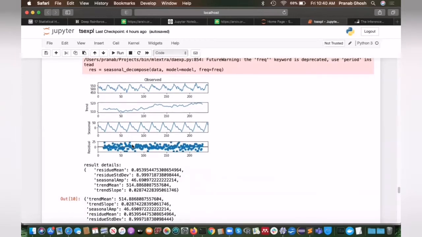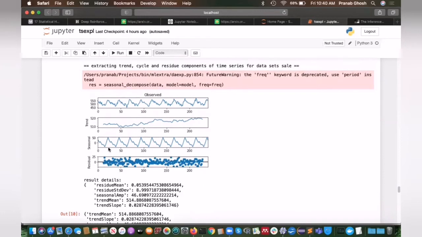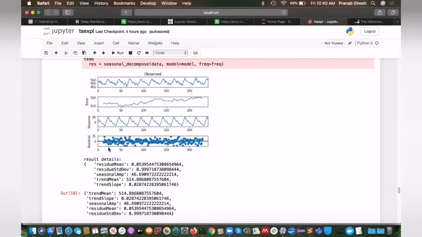So you can tell the remaining component is a random Gaussian with a zero mean. So the actual data is essentially just the aggregation of these three components. This library decomposes the data into these three components, which helps you to visualize the data and learn about the data more.